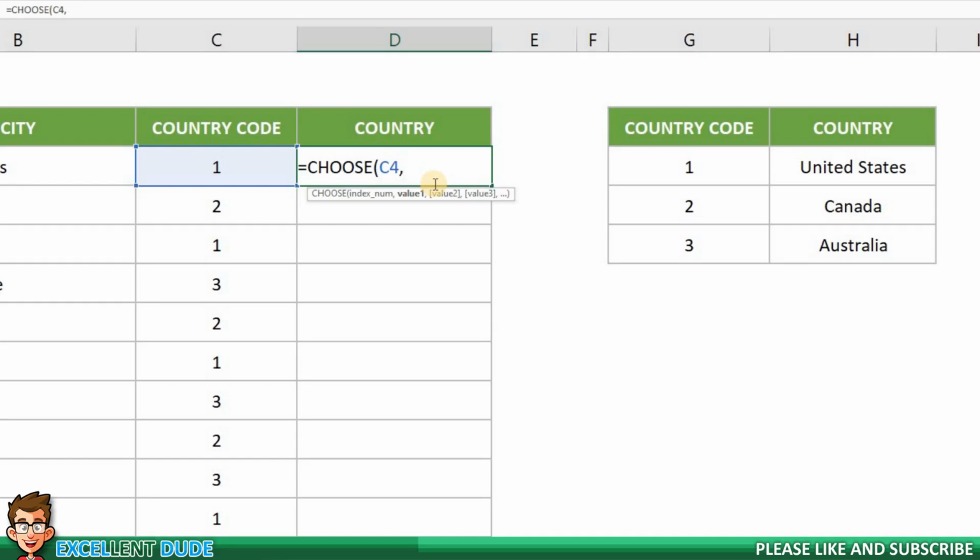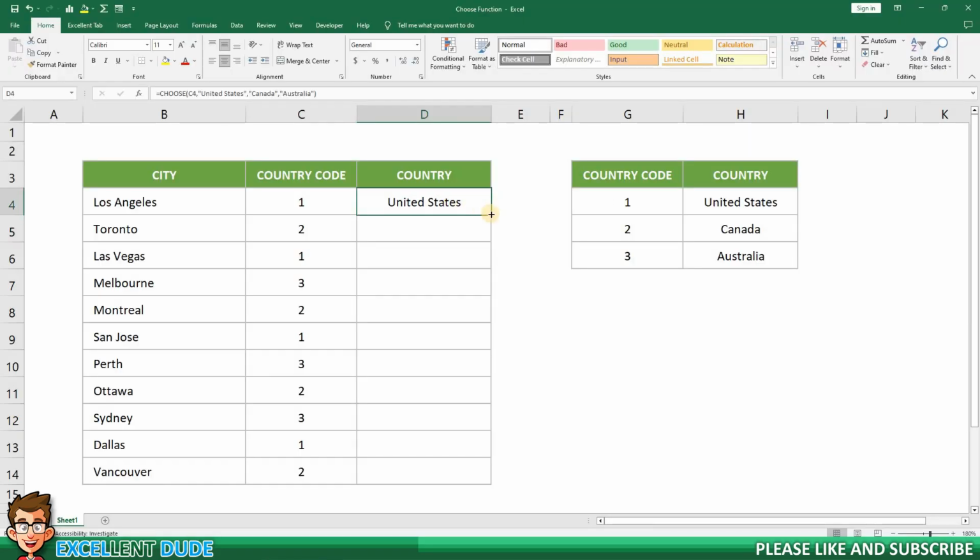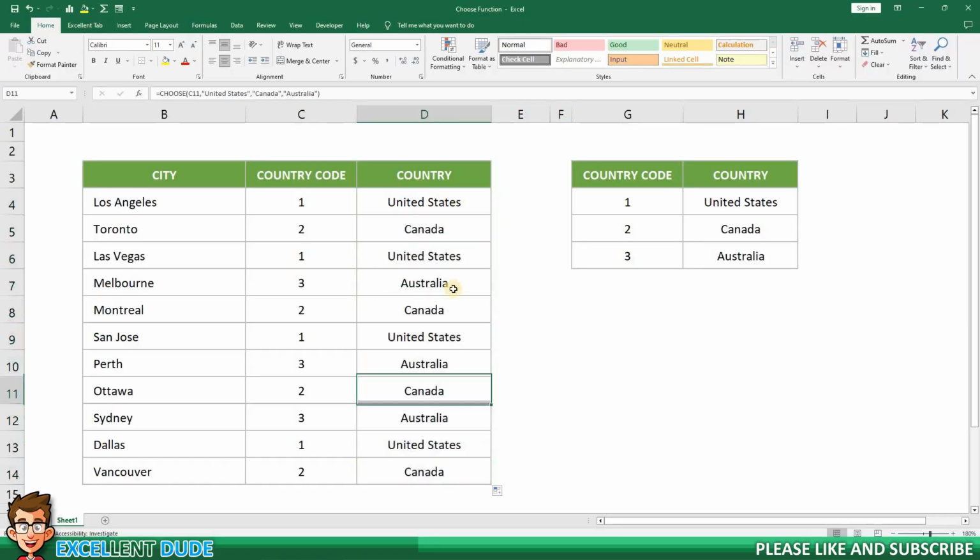Now I'll enter the options for the countries, United States in quotes, then a comma, Canada in quotes, then a comma, and finally Australia in quotes. Then I'll add the closing bracket and click enter. I'll copy this to the remaining rows. The CHOOSE function seems easier to implement than the VLOOKUP when you manually enter the options.